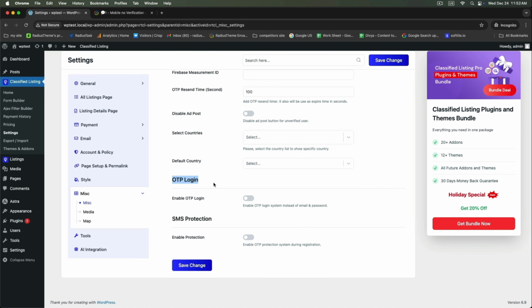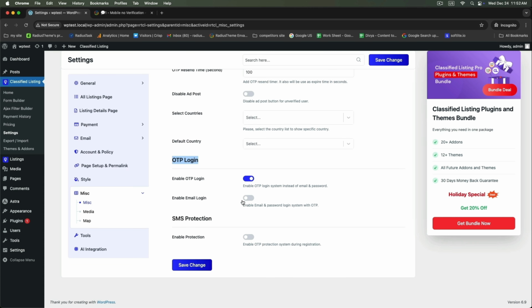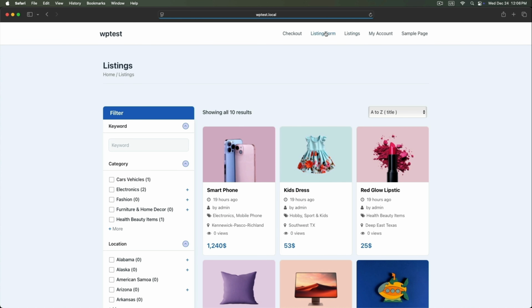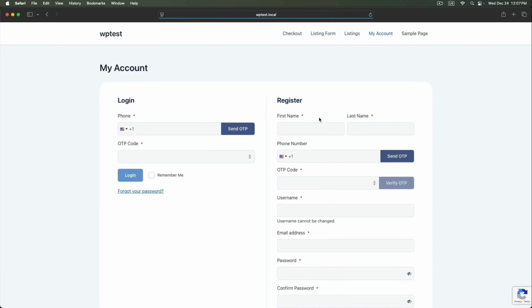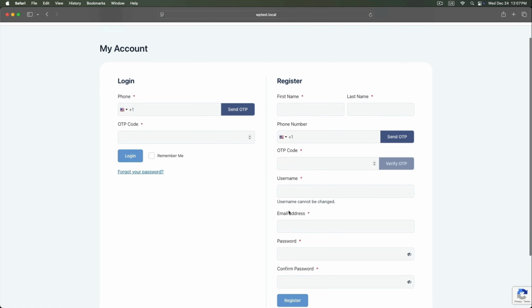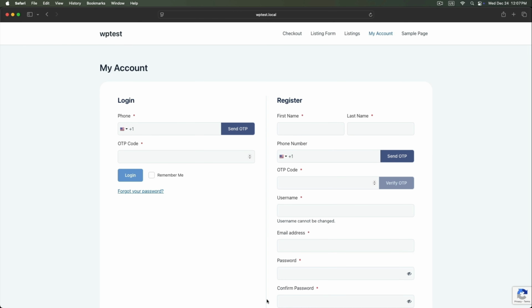Then for the OTP login, enable this system instead of email and password. And then save your changes. Now let's go to the listing form, and here you need to provide your phone number along with the OTP code, which you will get after providing your phone number. Then click on register, and you get this type of appearance.